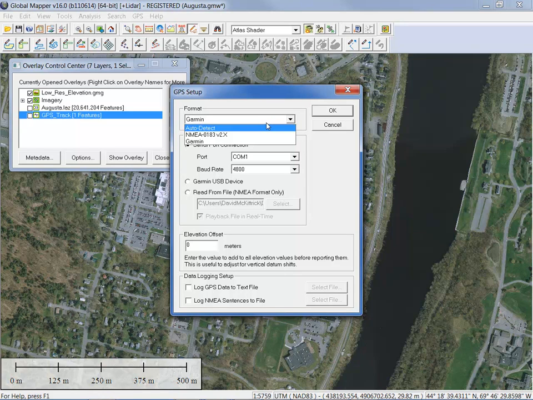Now, on the device itself, you may also need to change how the interface is set up, and obviously this will depend on each individual device and how it operates. But the interface will very often allow you to transfer NMEA sentences, basically transfer that NMEA data through the cable, in this case to Global Mapper. So you may need to apply a configuration setting in the device itself.